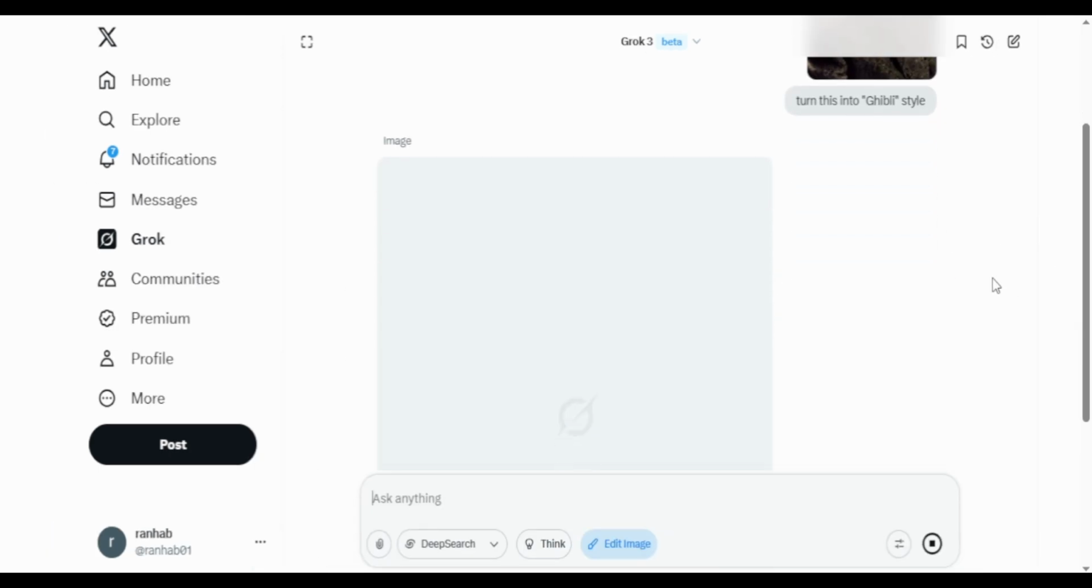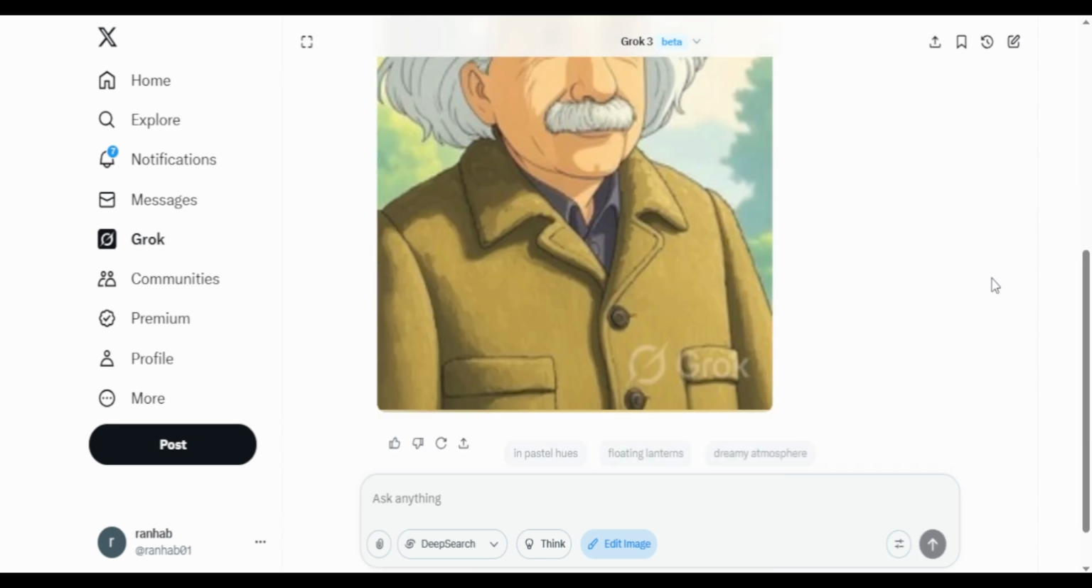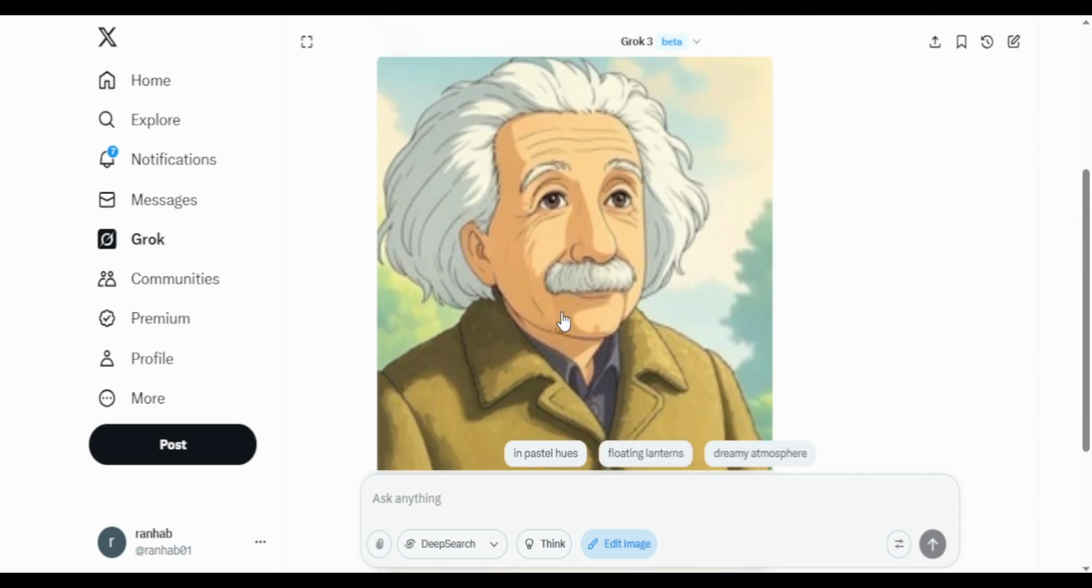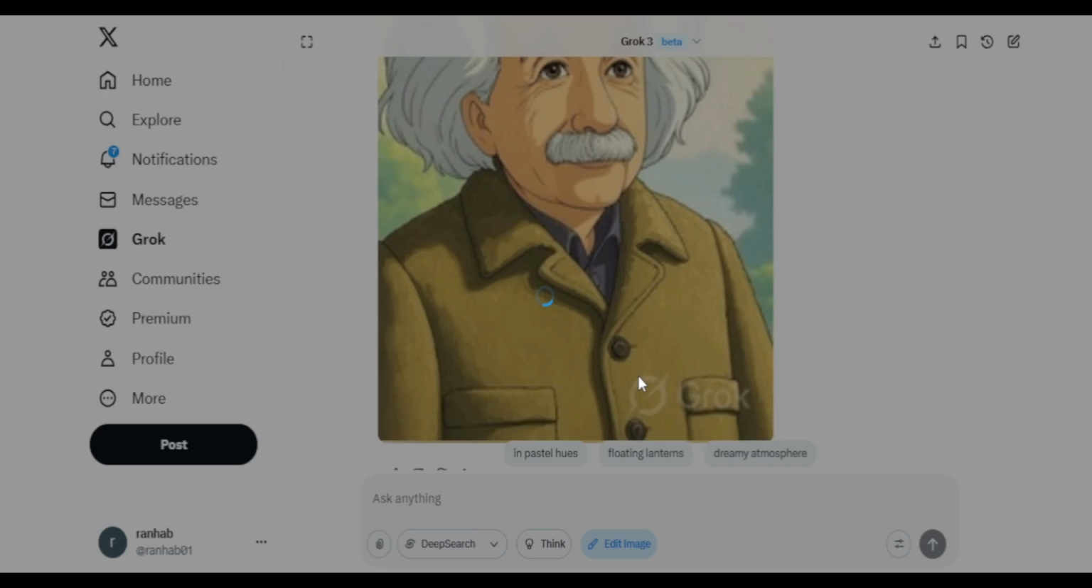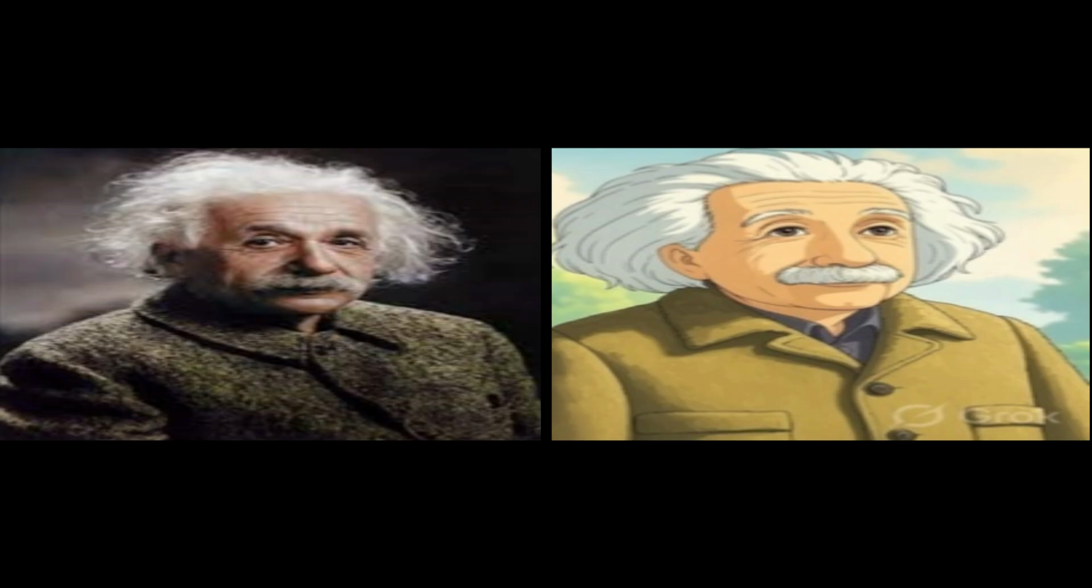It's a little bit faster than ChatGPT, however, the quality is a little bit lower compared to ChatGPT, and if you ask a follow-up to edit the image, Grok is not that good compared to ChatGPT. But again, not bad overall. If ChatGPT doesn't work, you know what to do.